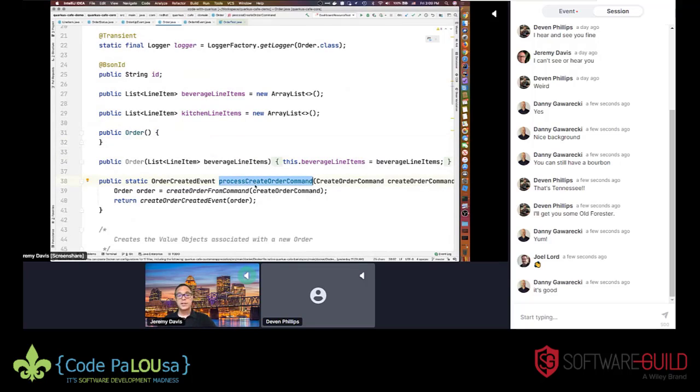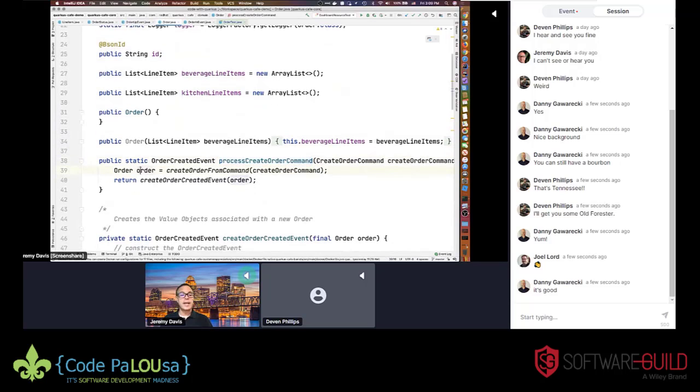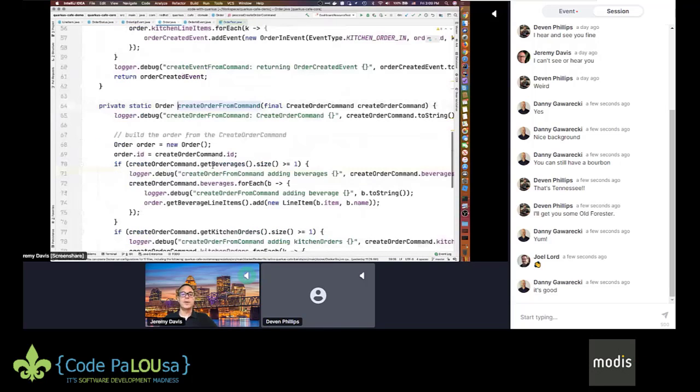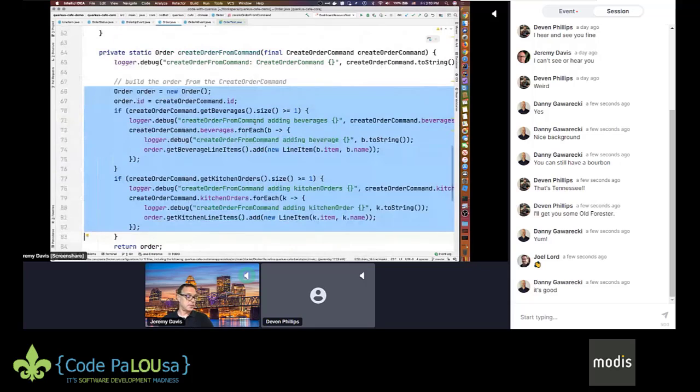I mentioned that our website is going to send in a command object onto a Kafka topic. We're going to read that topic, and then we're going to process that order. And we create an order object from that command. And this just tells us the logic, which isn't very complicated here, but we essentially just loop through things here and create our beverage line items and kitchen line items, right? And then this comes back.